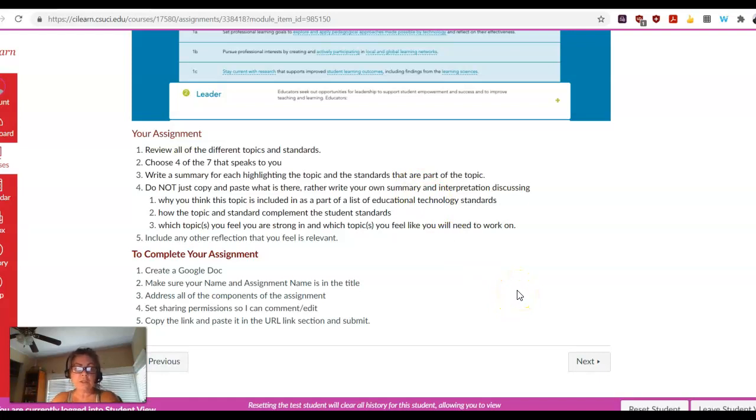You need to write this in your own words, and you want to include why you think this topic is included as part of a list of educational standards for teachers, how the topic and the standard complement the student standards, and which topic or topics you feel you're strong in, and which topic or topics you feel you need to work on, and include any other reflection on that. So you're going to write that up in a Google Doc.